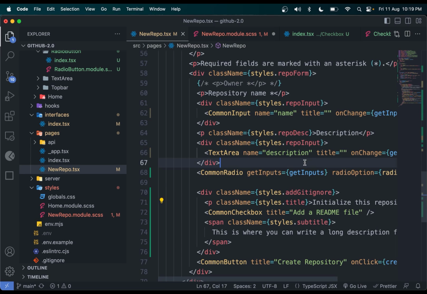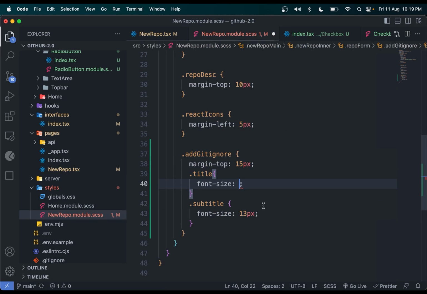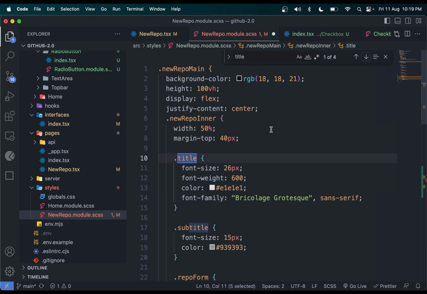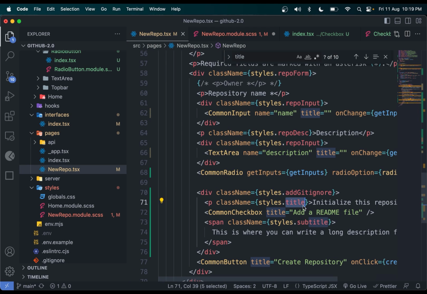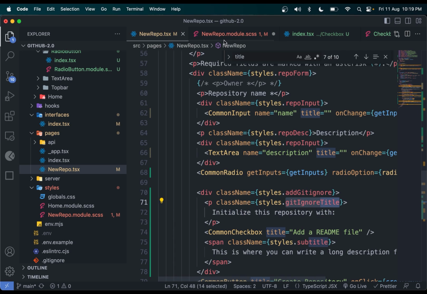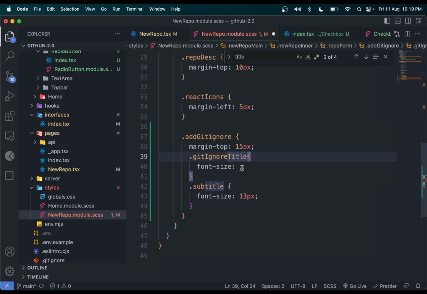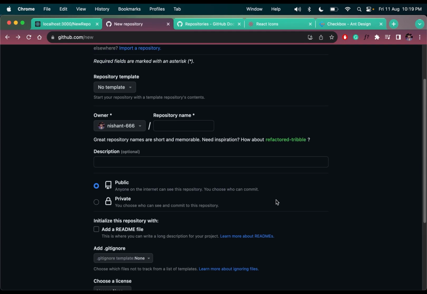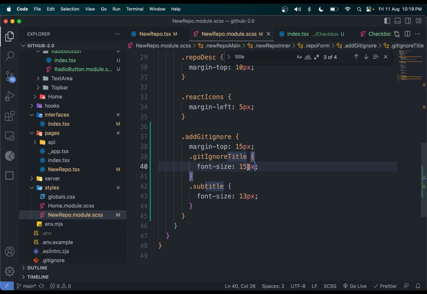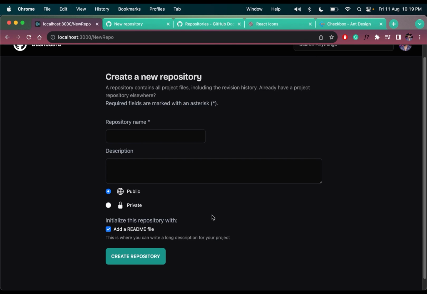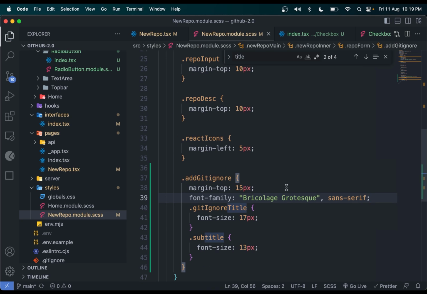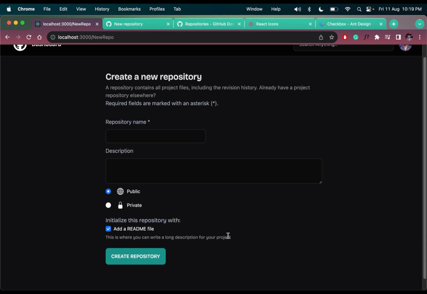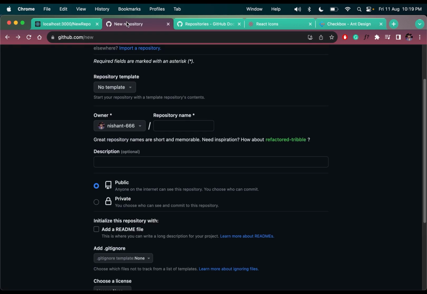The title that we are having, it is somewhere else in this file. Let me check. It is a new repo inner, so it is working on this as well. So I guess let me add the title as ignore title. Now this will come up in here as title. Font size make 15 pixels. This should be now, let me make 17. It is now big. Font will be this. And all the properties of add gitignore note. So add it. And now it is looking prettier.